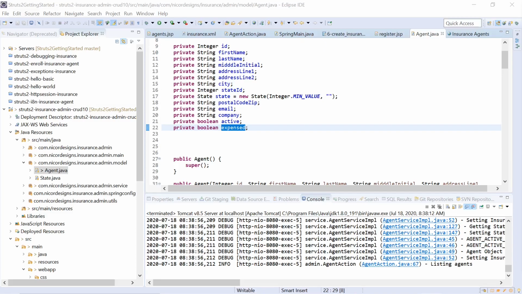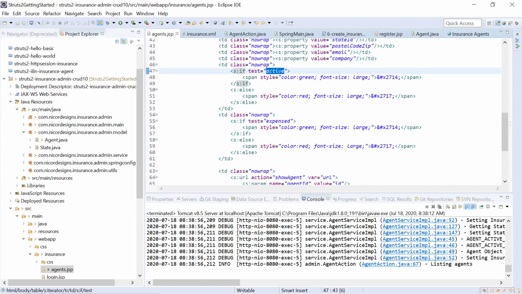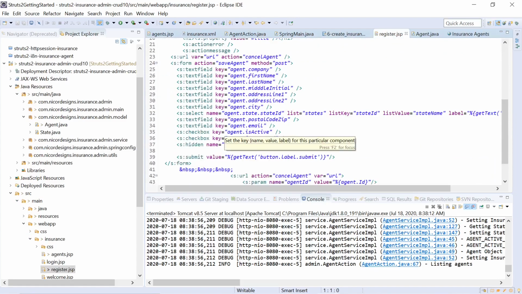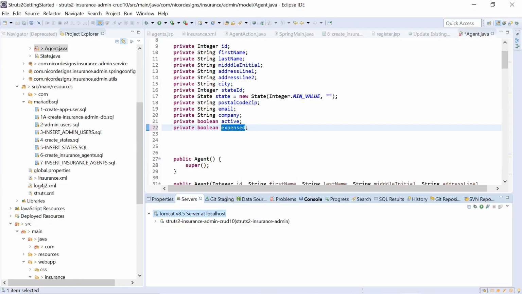We will go back to our two JSP forms to make sure our checkboxes and check mark values match their names with the field names in our agent model object. Expensed and active match in agents.jsp. And this looks like it will be a mismatch, so let's fix that. Alright, so now we'll stop, we'll run a Maven update and a Maven clean package and rerun the application.